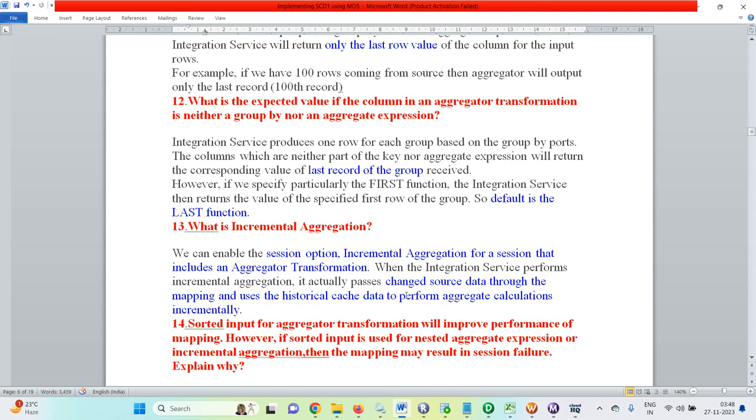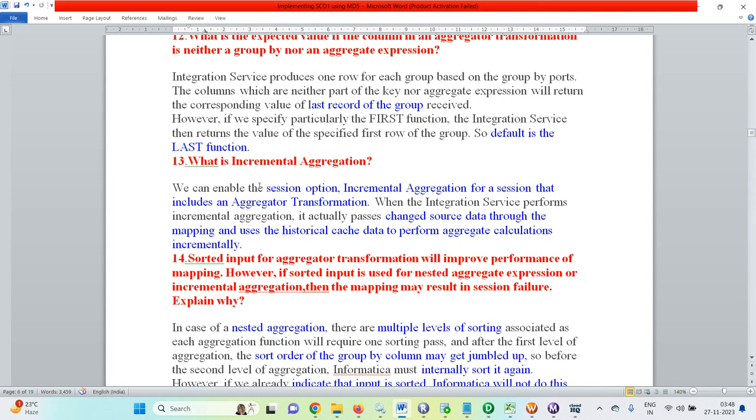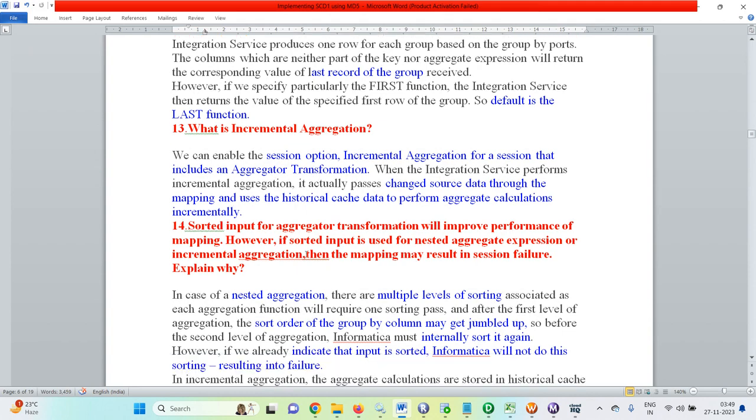Next question is, what is incremental aggregation? We can enable this session option. Incremental aggregation in the session includes an aggregator transformation. When the integration service performs incremental aggregation, it passes only changed source data through the mapping and uses the historical cache data to perform aggregate calculations incrementally.